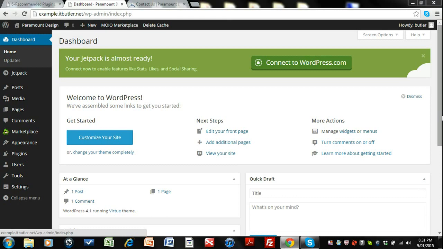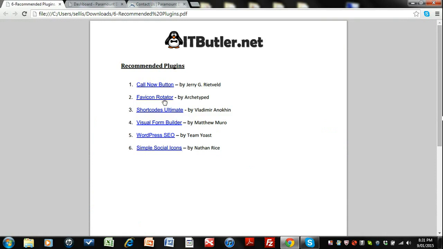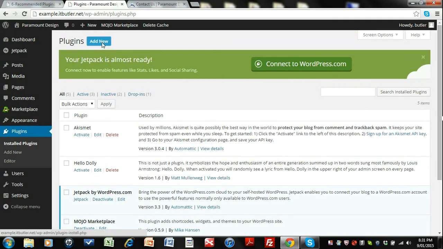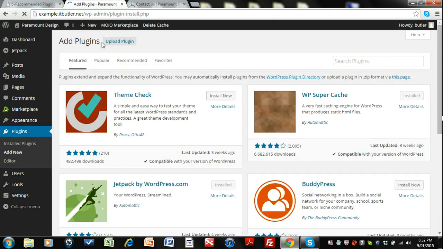So what we're going to do is install 6 plugins that I think are essential. There's thousands of them out there, but I've chosen 6 that I think are useful for every website. This is in the resources section. You can download them here in zip file and upload them, or keep them for your own reference. Or you can go from your dashboard, go to plugins, add new, and search for them here.